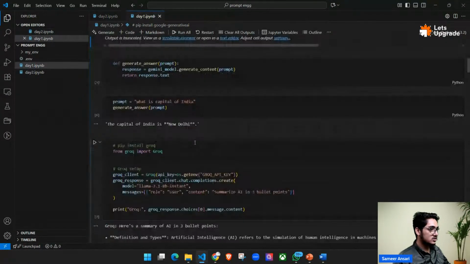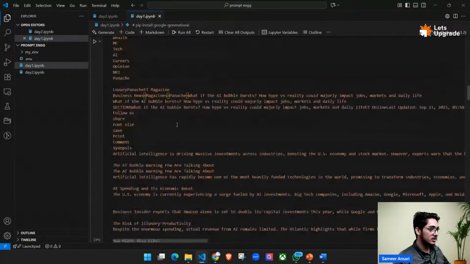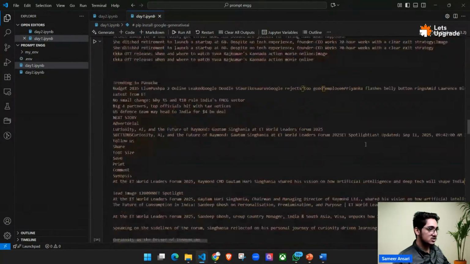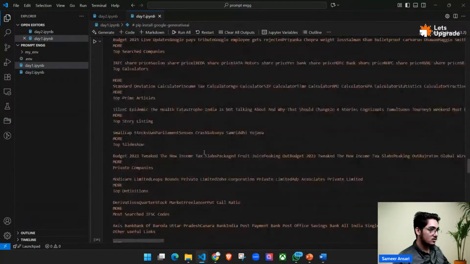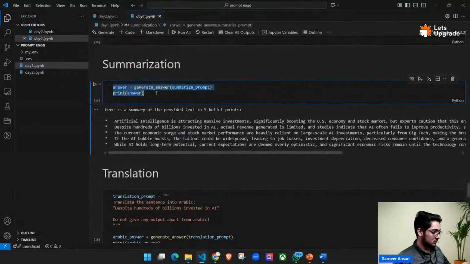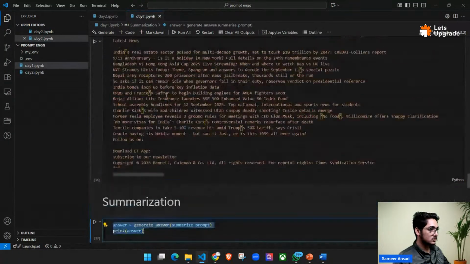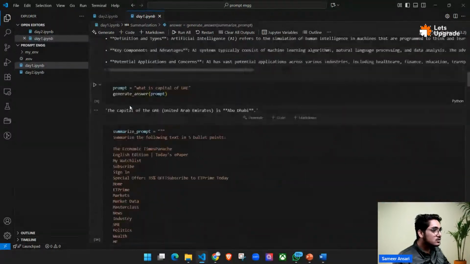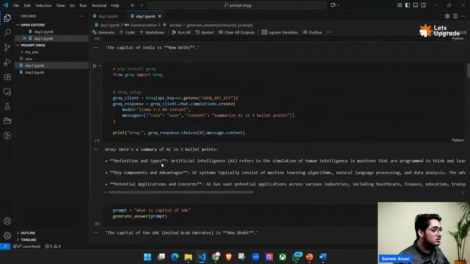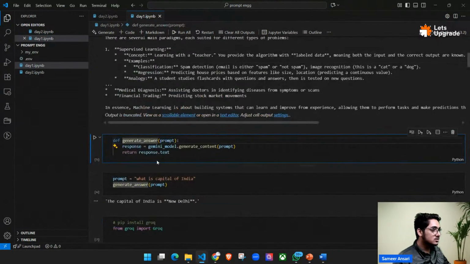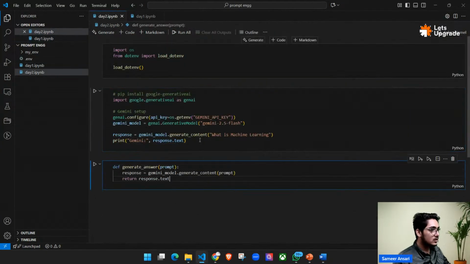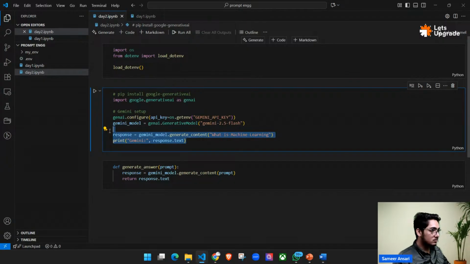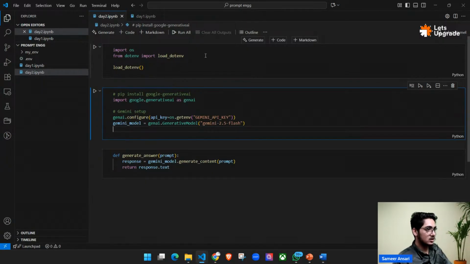And let me copy the same function that I created earlier, so it will be easy for us. Yeah, this was the function. No, this was not the function. The function was generate answer. Where is this function? Yeah, here is the function. Let me copy this. I am erasing this.